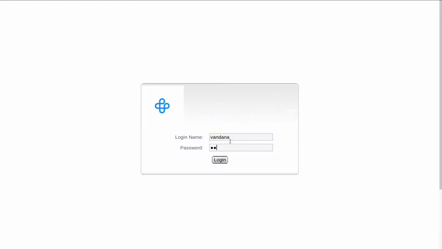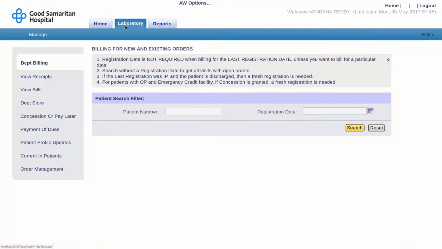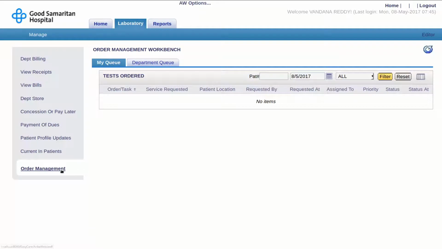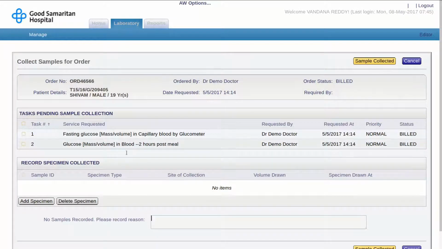They should be visible in the lab. So let's just go to the lab and take a look. So the person in the lab would then log in, click on order management. There's nothing there today. That's because the orders were placed earlier. So the best way to search would be just by the patient number, which should be on the receipt. And here we have both the tests, the fasting and the postprandial. So let's just watch the lab person collect the sample.